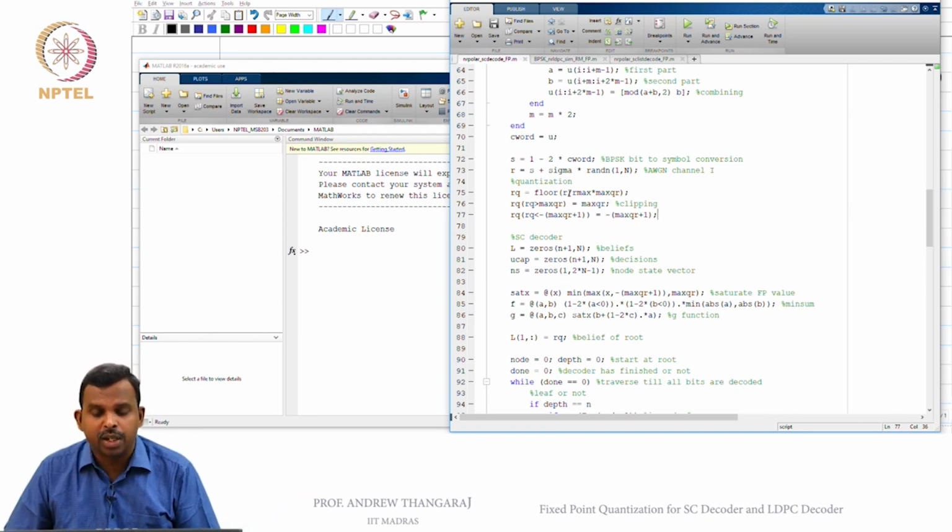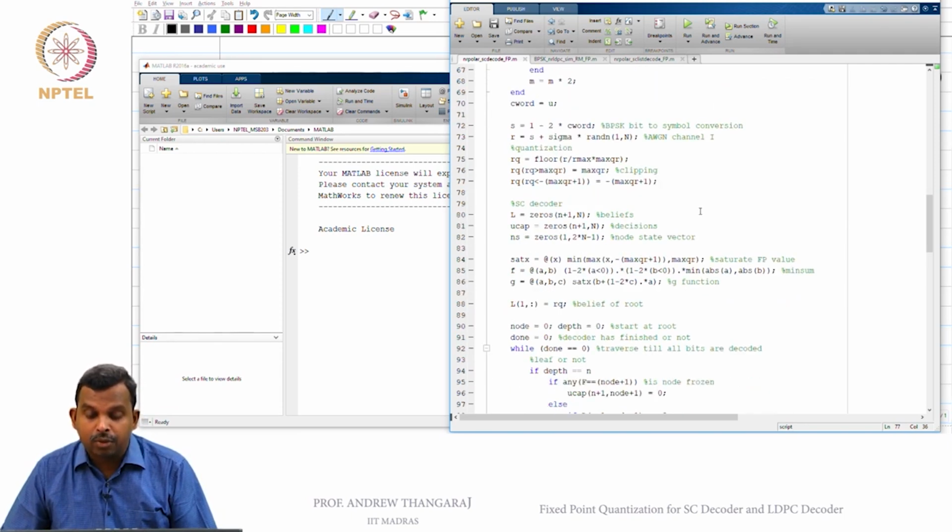So you'll see that this is equivalent. You can also do it the other way. You can clip R to first minus R max to R max, and then this will not be needed. You can just do the floor. Okay, that's also fine. So after this, nothing much changes. A couple of things to watch out for.